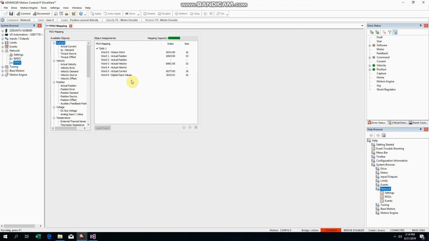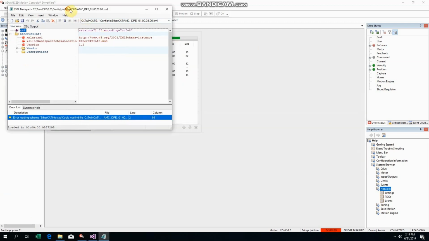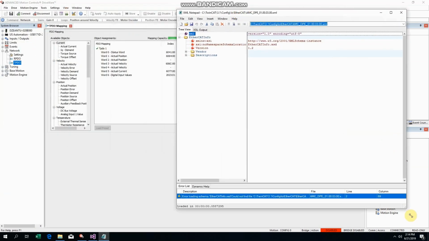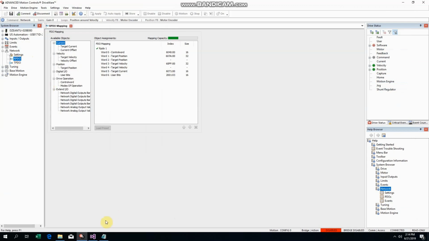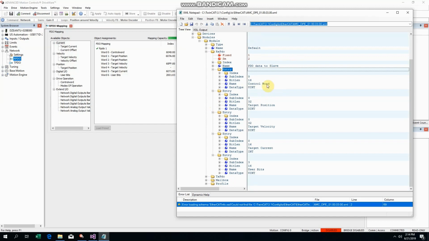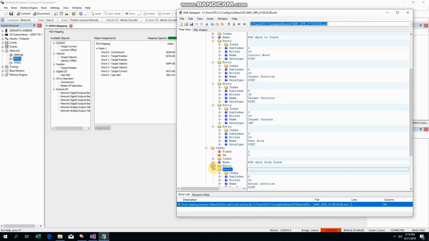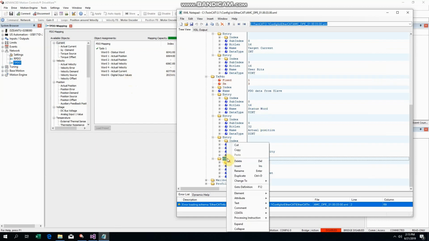The next thing to check will be the PDO section of the main XML file. We can see that the RPDOs in the XML file match what is set in DriveWare. For TPDOs, the XML file is missing the digital inputs TPDO. You can add an entry for the missing TPDO like so.